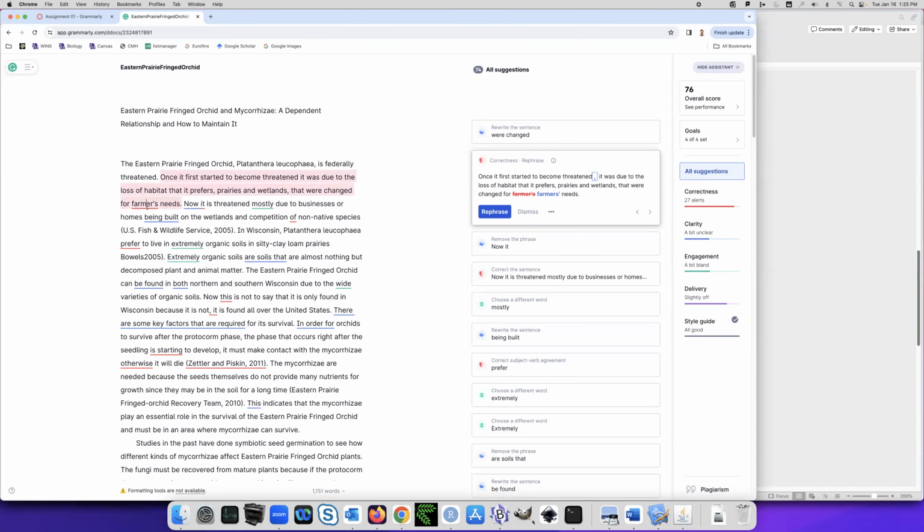Farmers' needs, farmers' needs. Okay, so I've suggested a comma here. That's a good place to put a comma. Due to the loss of change for farmers' needs, there's a little tricky possessive of the plural. I think that's fair. As it's written, this is for farmer, as in one farmer, and doesn't have an article like for a farmer or for the farmer. And the author is pretty clearly intending for lots of farmers or the needs of many farmers. So that looks like a good suggestion there.